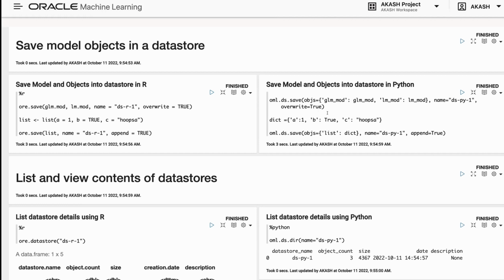The same thing will be happening in Python, where we will be saving both the in-database model and the native Python model into the data store named dspy1 and overwrite any existing entries. We will create a dictionary with objects and then pass in that dictionary in a separate oml.ds.save line and also set append to true. So this will have saved the models and the list of objects in both R and Python.